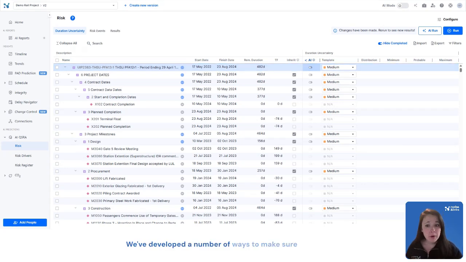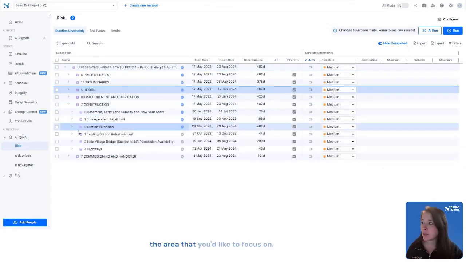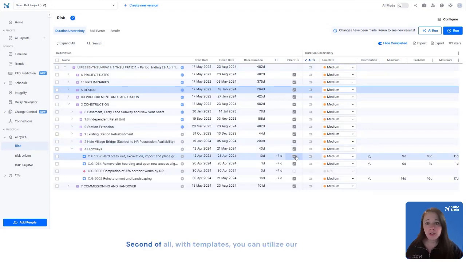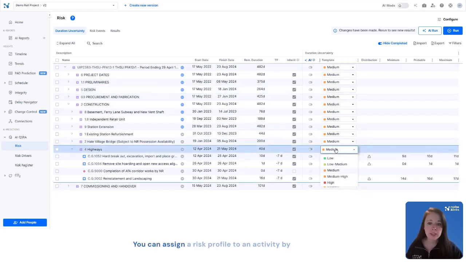We've developed a number of ways to make sure this is a simple and easy process for you. First of all, you can collapse and expand the different levels of the WBS so you can easily get to the area that you'd like to focus on. Second of all, with templates, you can utilize our risk templates here. By simply clicking on the drop-down, you can assign a risk profile to an activity by choosing from one of these 5 templates, ranging all the way from low to medium, all the way to high.